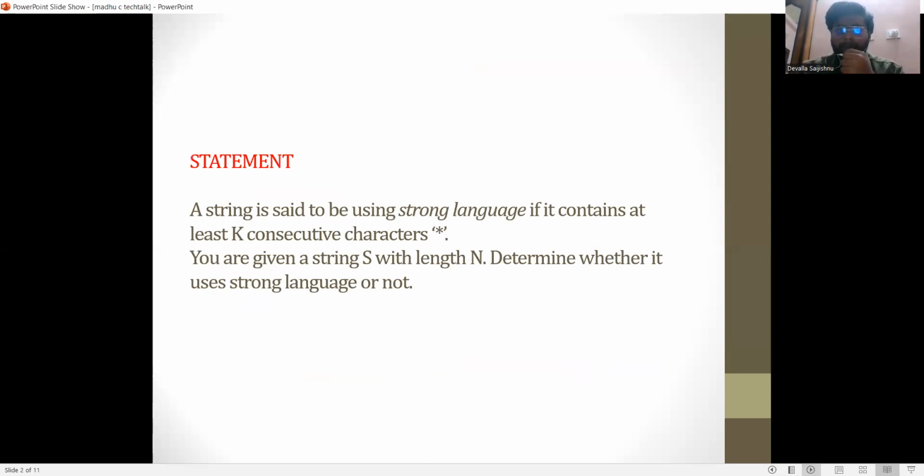Problem statement. This is the question for the program. A string is said to be using strong language if it contains at least k consecutive star characters. You are given a string with length n. Determine whether it uses strong language or not.